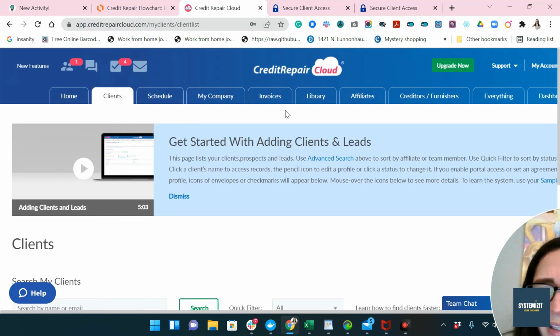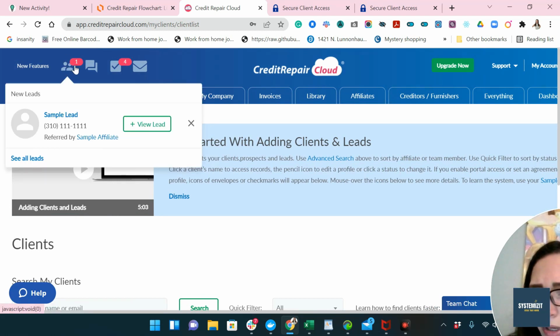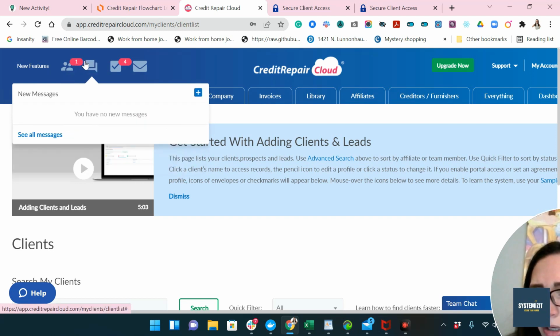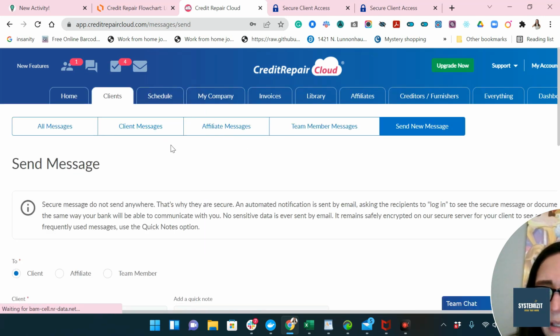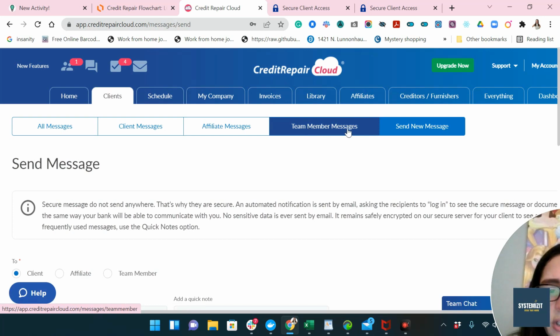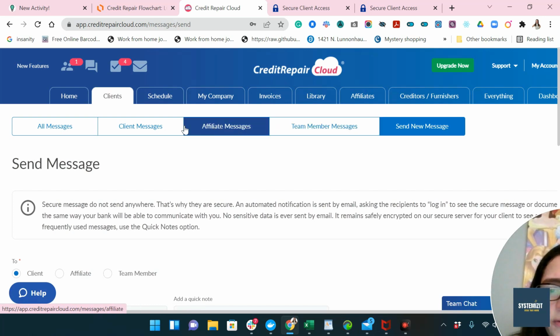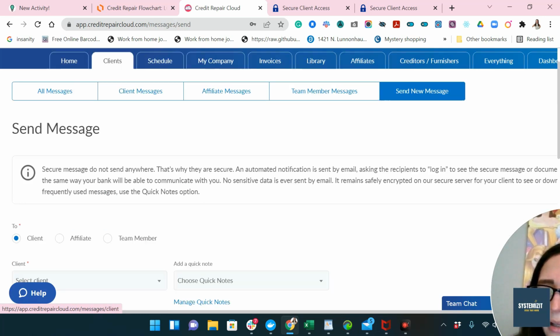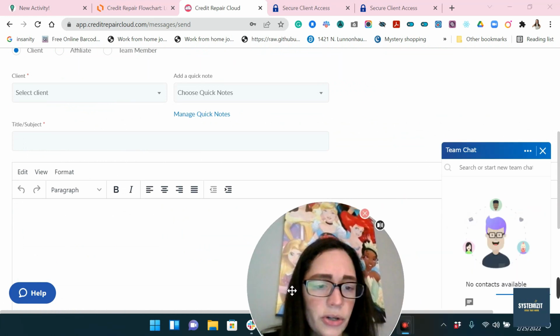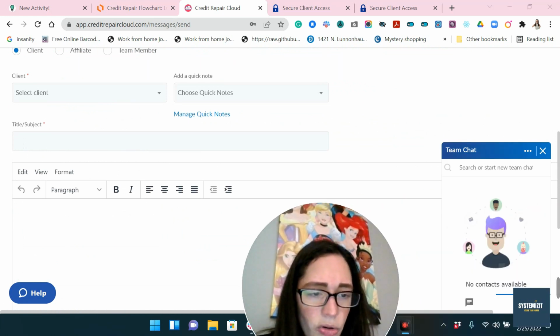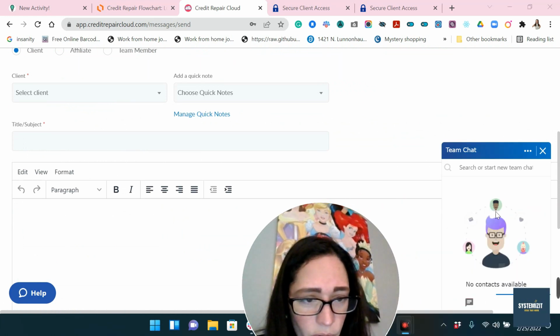So basically, this is an overview, like a simple overview. Here you can see every time you get a new lead or a new client, you will see it here on the top. You can also manage your messages with your clients. You can send a new message, or you can manage the team member messages, affiliate messages, and clients. They added this feature like a team chat, and you can communicate directly with your team members.